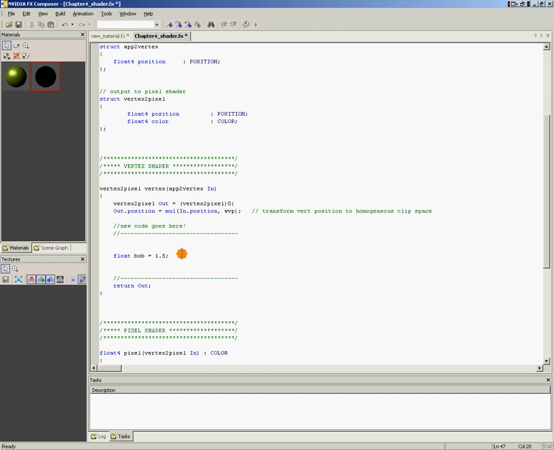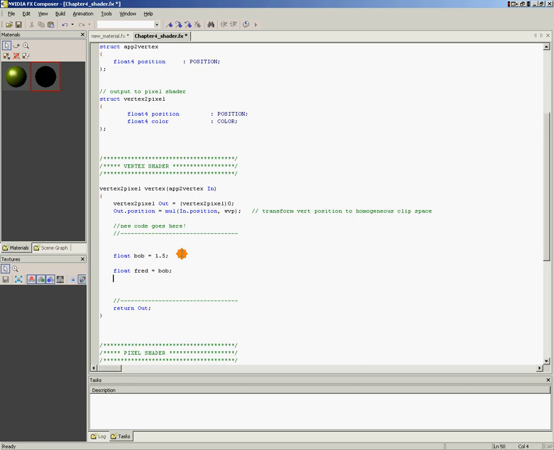Pretty simple. Now let's do something else. How about float Fred equals Bob. This line makes a new float size container named Fred and puts the same thing in it that Bob has, 1.5. Now let's do some simple math. Let's do float Tom equals Bob times Fred.